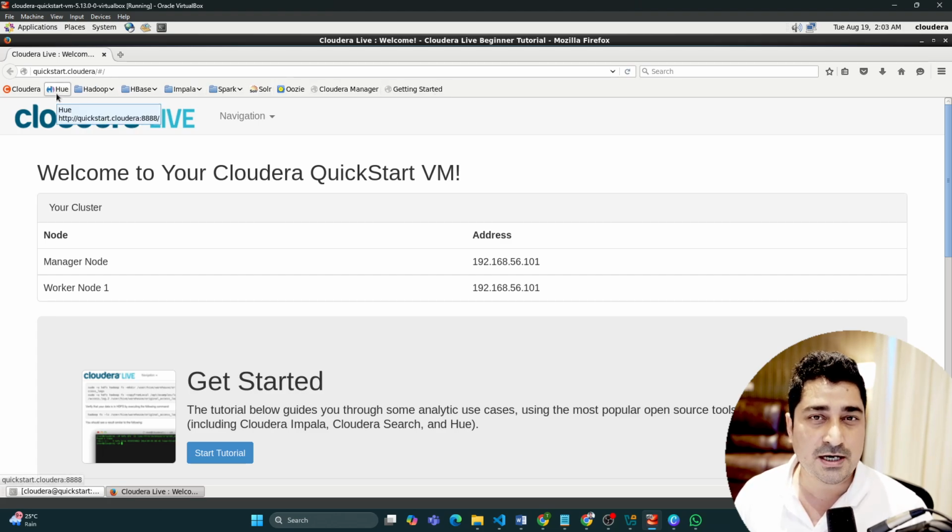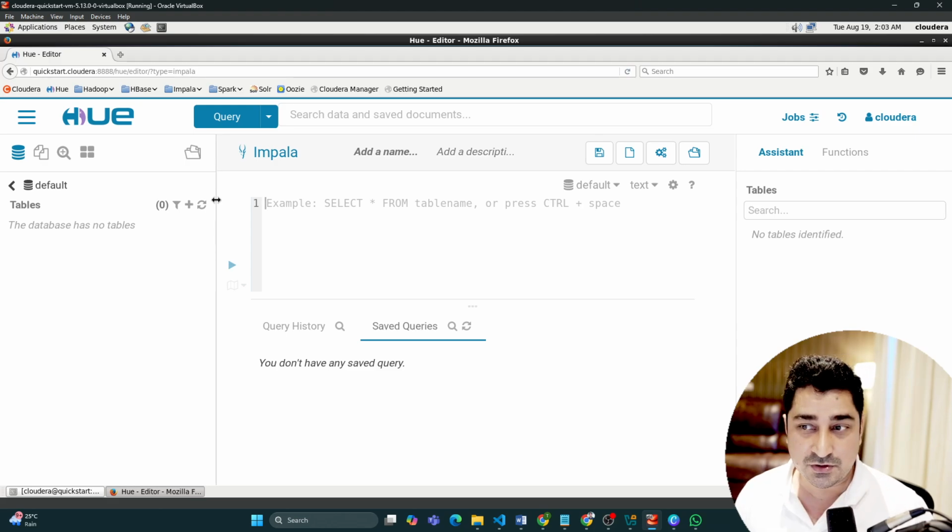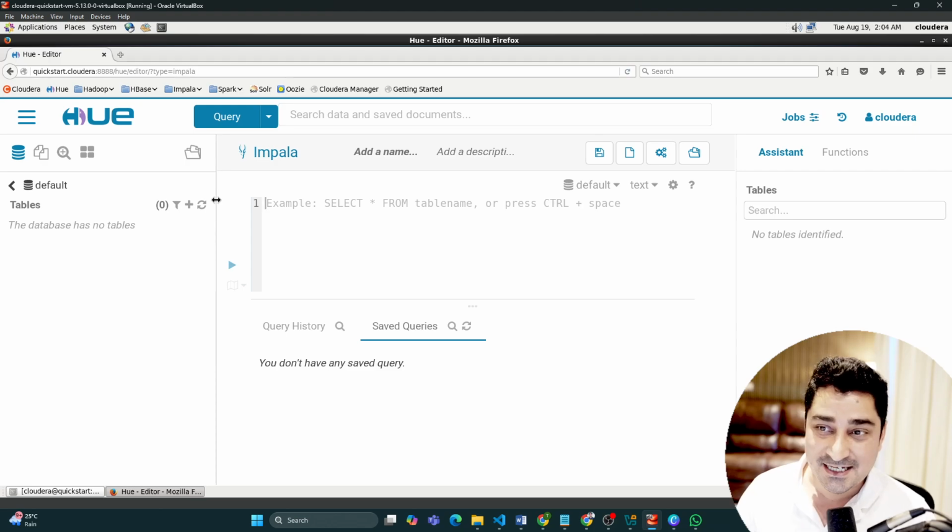First of all, try to click on the very first option called Hue. For the very first time, if you are going to log in, it is going to ask you for a user ID and password. User ID is cloudera, password is going to be cloudera. So Hue is basically a UI interface which people have created. Let's suppose I don't like the command line, those black and white screens. If I don't like it, I'm looking for something which is going to help me in writing my query using all the services which are available inside my Cloudera.